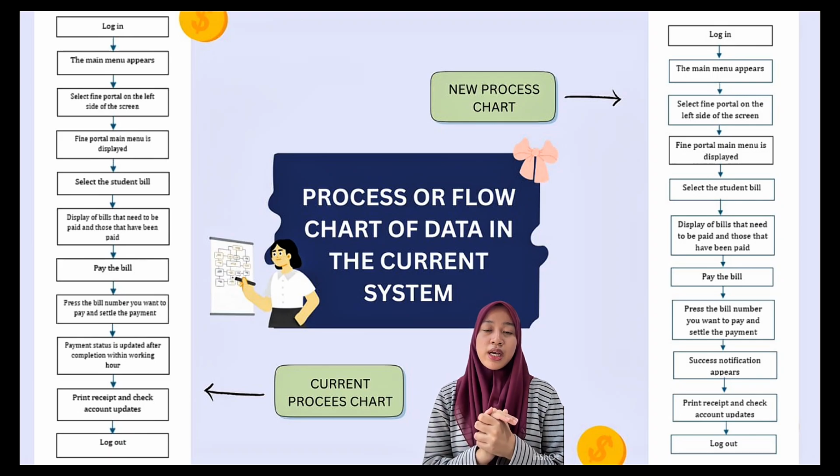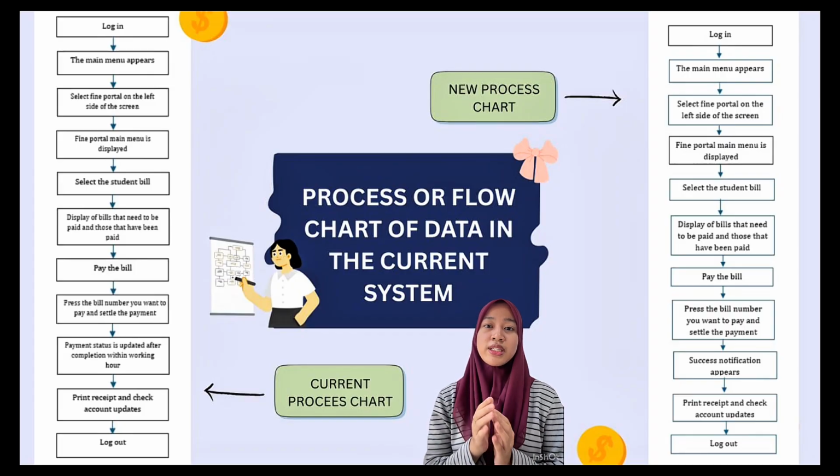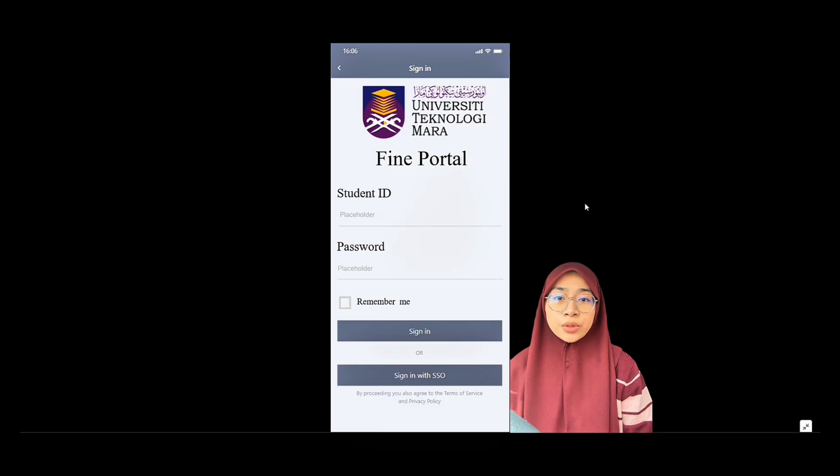In conclusion, the combined analysis of the old and new process charts shows that the new process chart is a significant improvement over the current system. The implementation of this new system can improve operational efficiency, speed up the payment process, and increase user satisfaction with the Fine Portal process. Now, we will move on to the prototype of our new system.